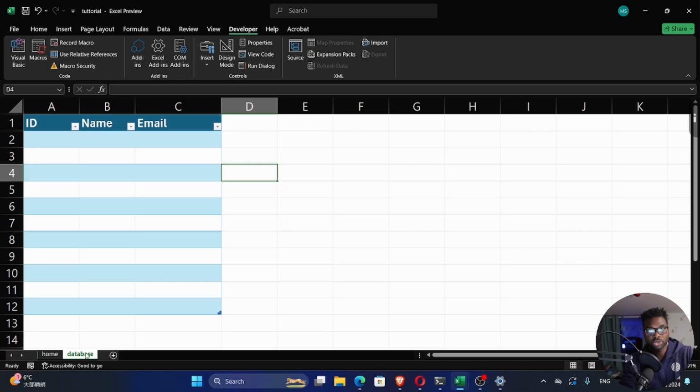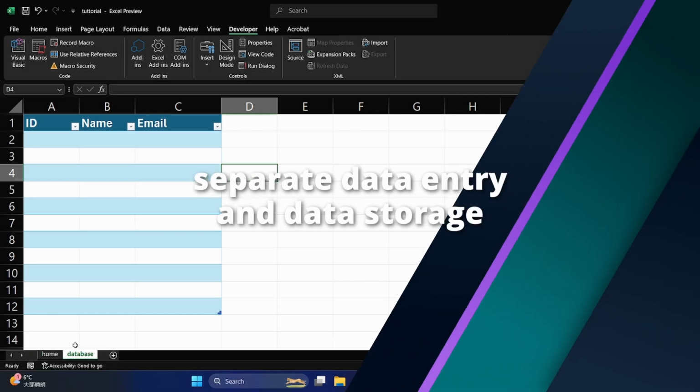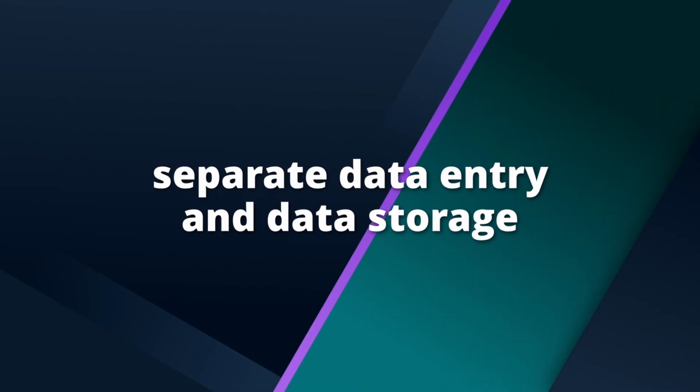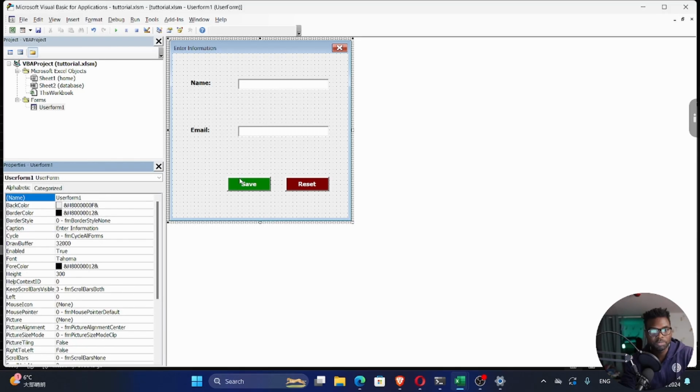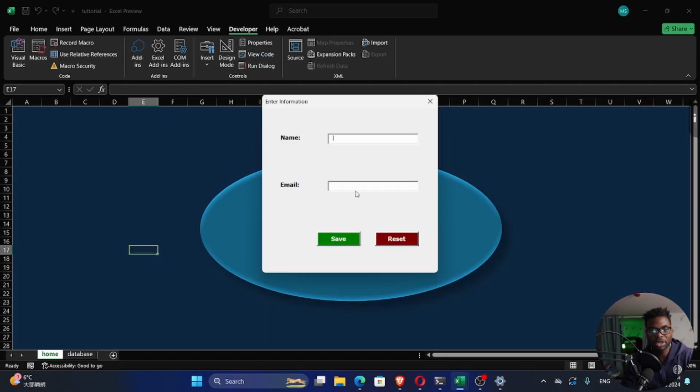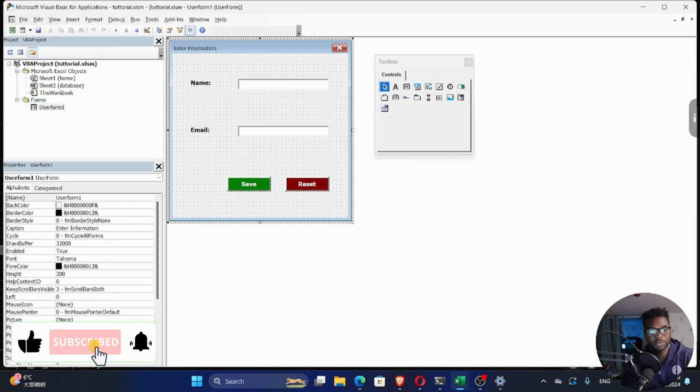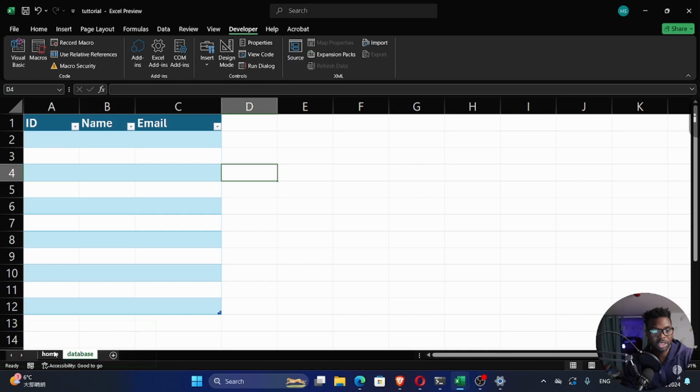We want to be able to automate this process. We want to separate data entry from data storage. What we did in our previous tutorial was to create this and also build a form. If I run this form here, you can see the form that we have. We should be able to enter our name and our email and hit this save button, and that information should be in our database right here. That's what we're looking to do.